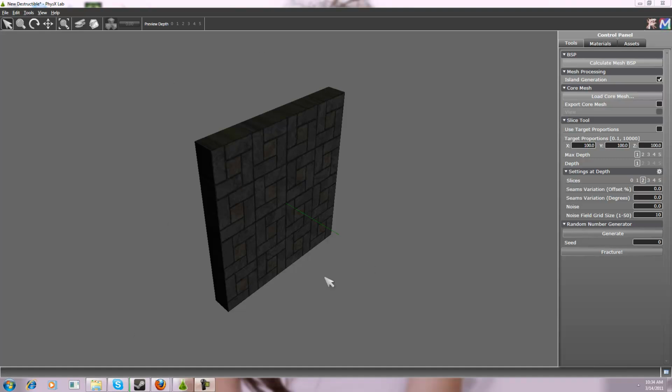So I have opened the wall that is already shipped with the PhysX Lab tool. So either you open that or just any mesh you want. I would recommend if this is your first destructible asset, you should just use the wall because it already comes with a fracture map and other stuff. So you don't have to care about the mesh itself, just about the fracturing or the making a destructible process.